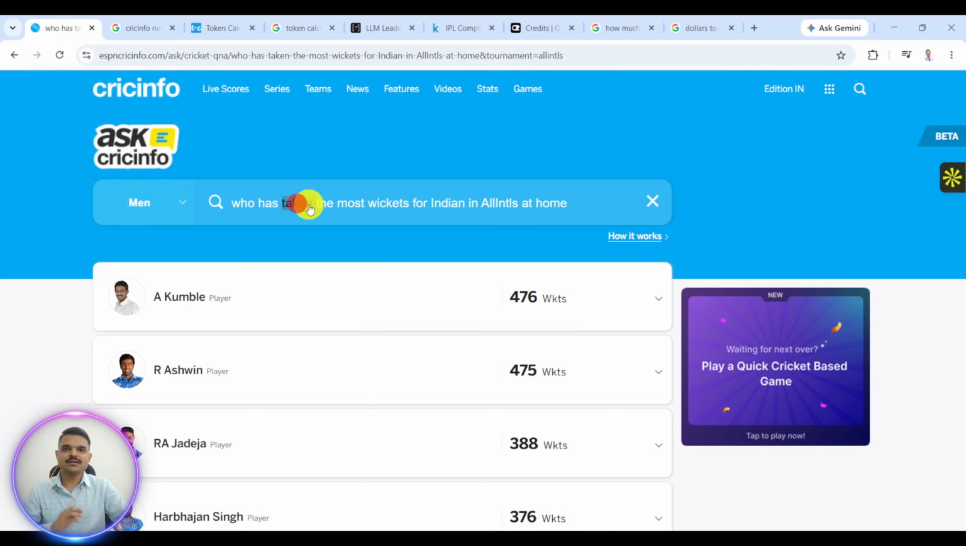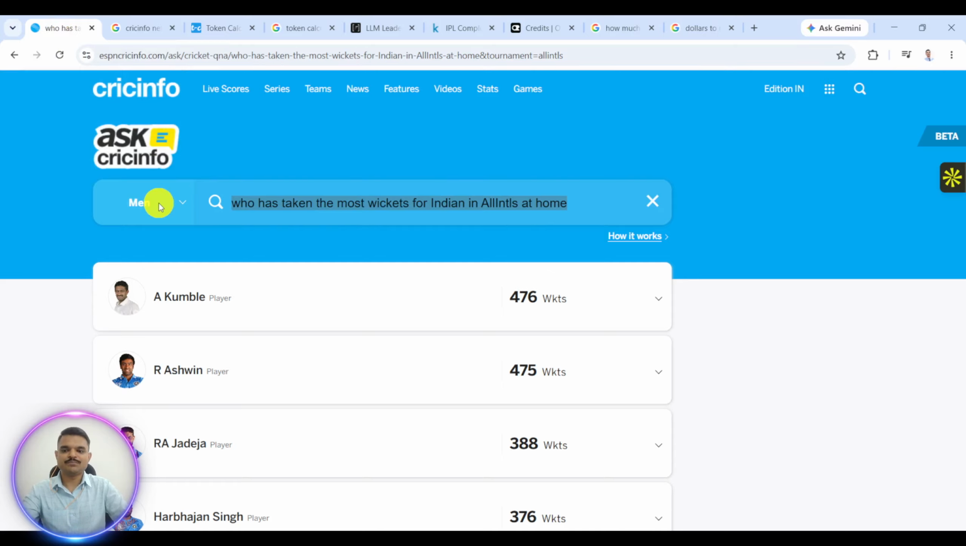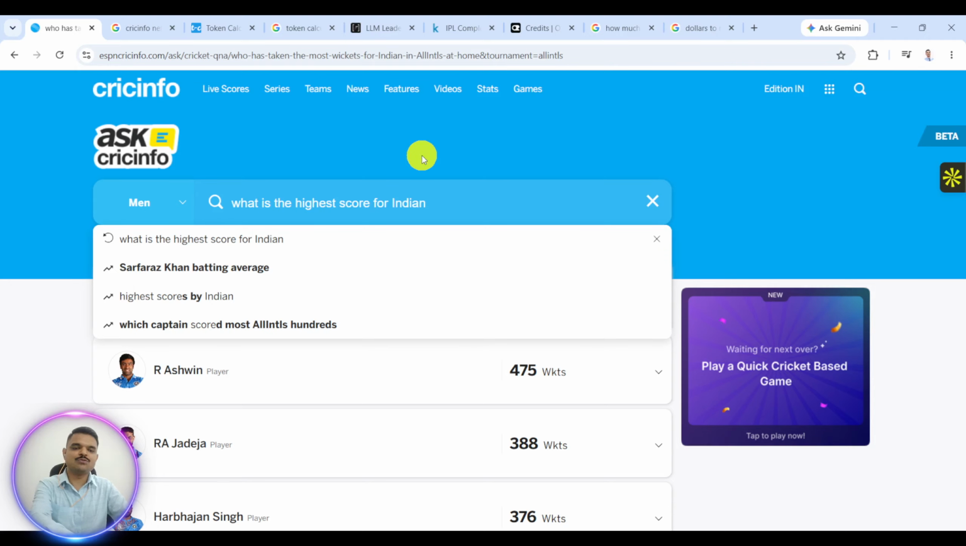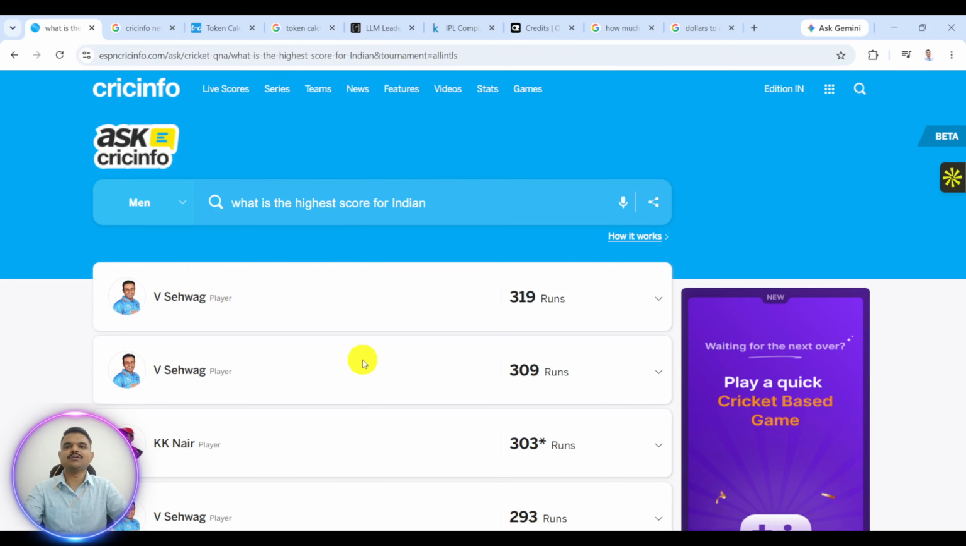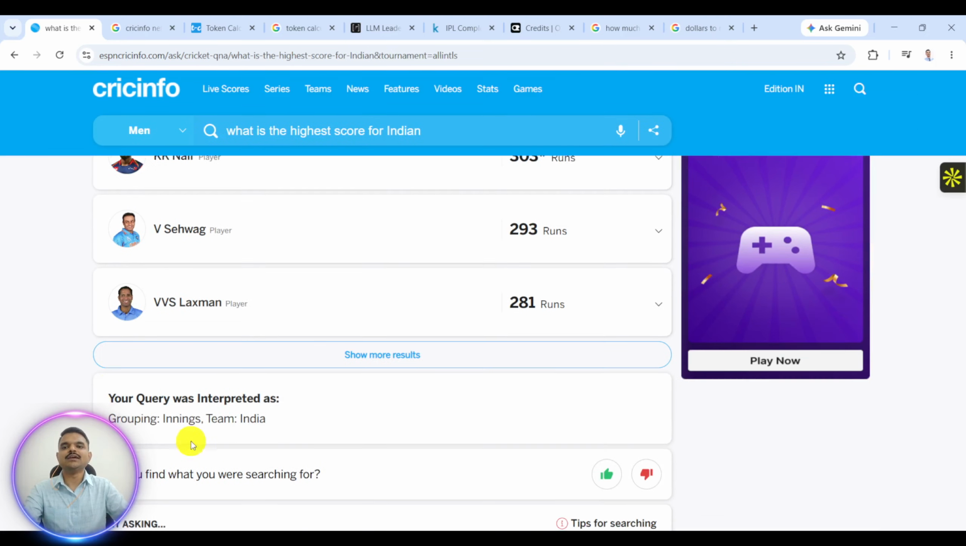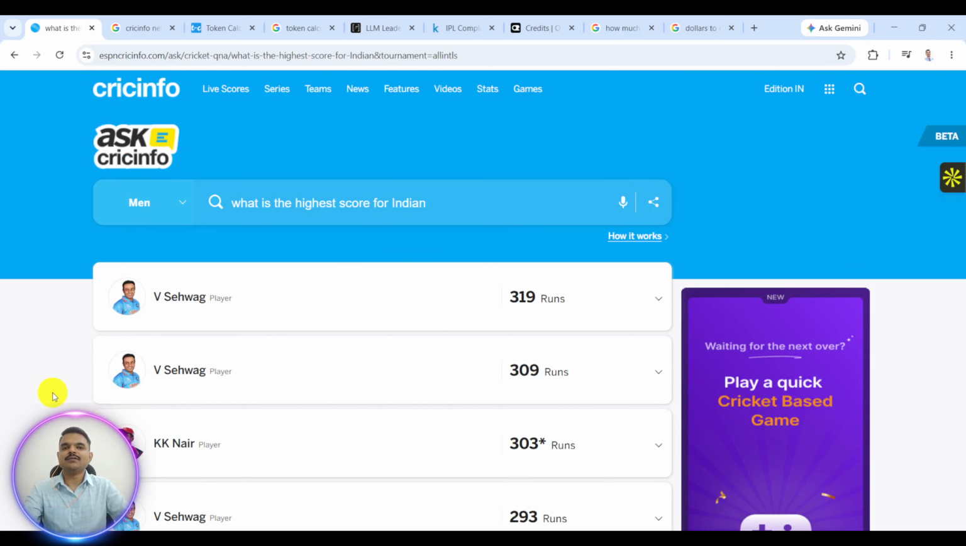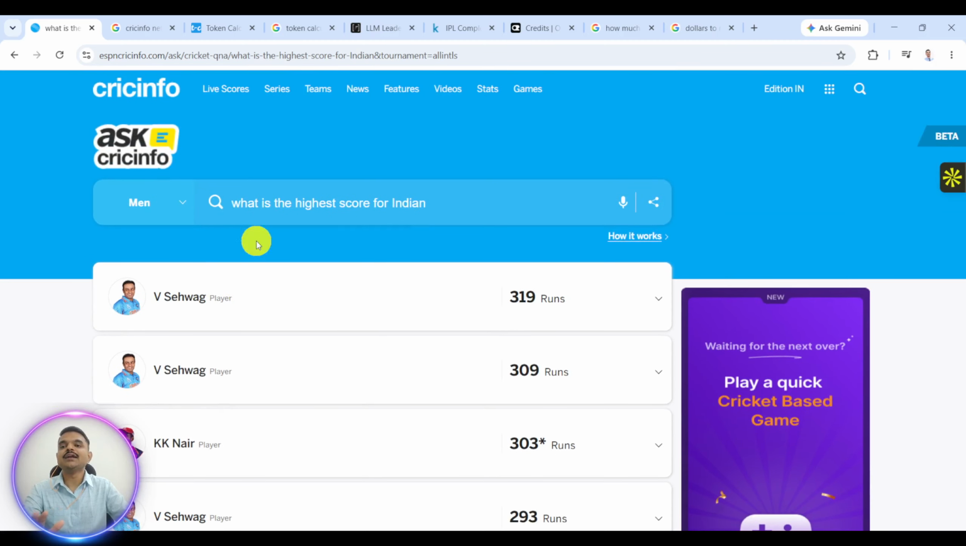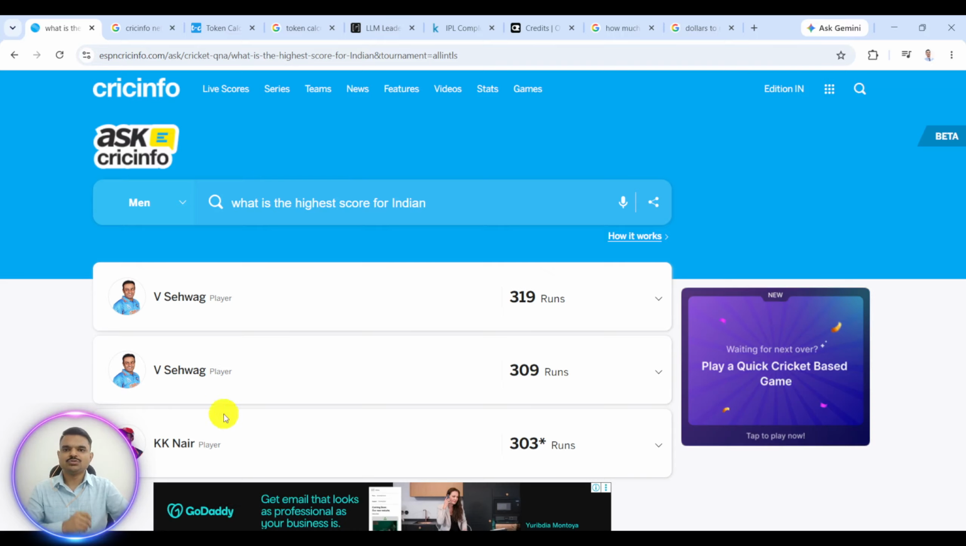See, you can see here. This is the chatbot they have built. If I write something like what is the highest score for India and hit enter, you can see they give the result. A lot of people in India are big fans of the cricket game. So the end user will stay on this website because of this chatbot feature.